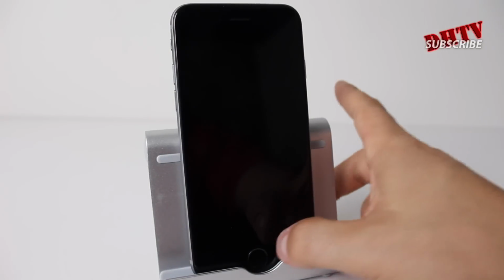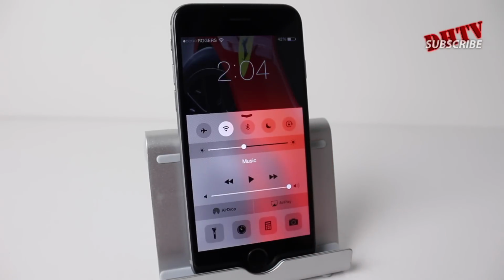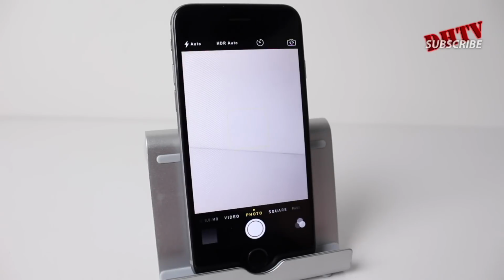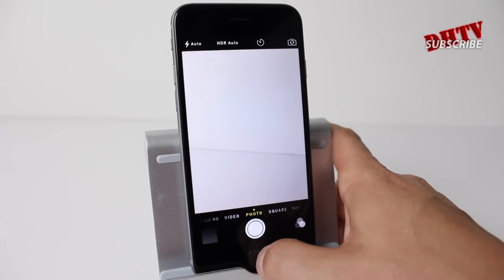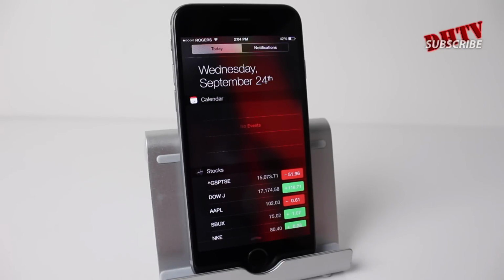The next few tips are some simple ones, but they involve the lock screen, and if you don't know about these, basically if you swipe up from the bottom of your lock screen in the middle, it'll bring up your control center. And if you swipe from the right side where you see the camera, it'll bring up the camera app and it'll allow you to take photos. And if you swipe down from the top, you can access your notification center.